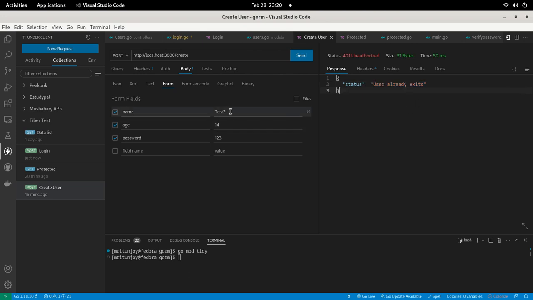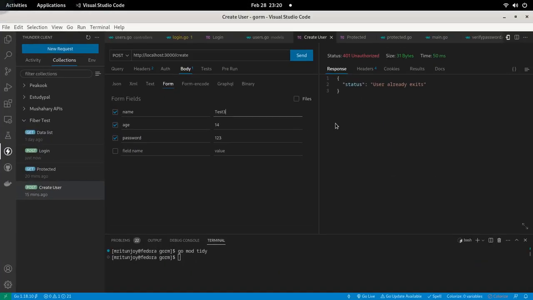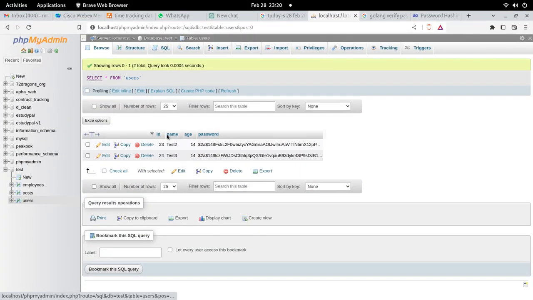Okay, but if we write here test3, if we try to create a username with the name of test3 which does not exist in the database, like you can see here, then it should be created. Yeah, it's created now. So come to our database and check it out. It's created.